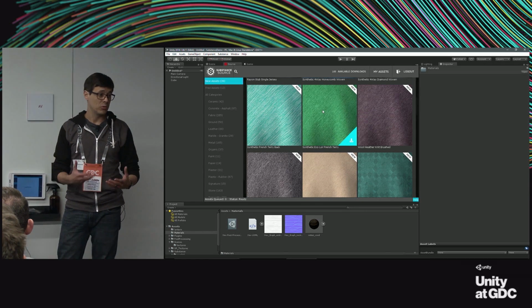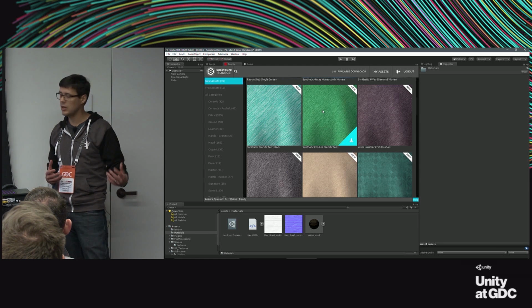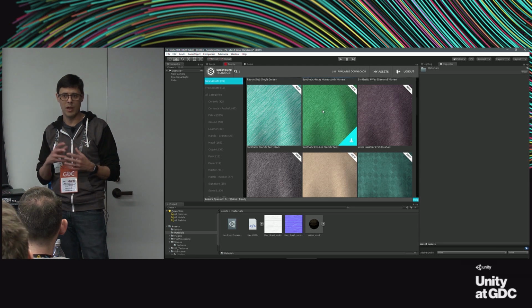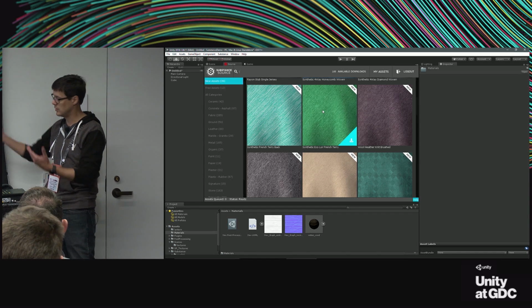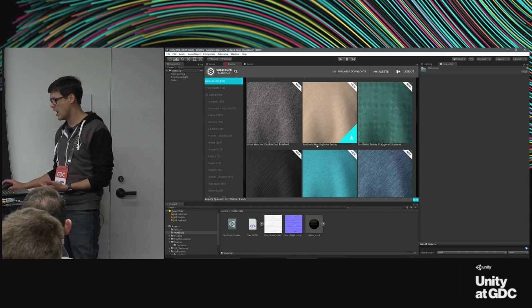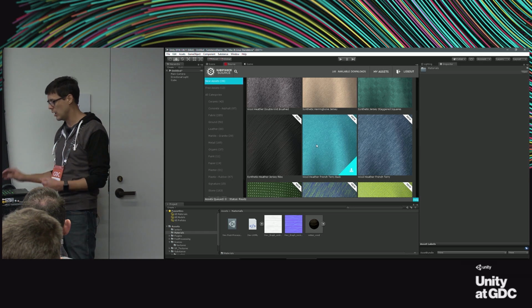Some of them are completely procedural, and some of them are hybrids, scan data that's then been parameterized so that you can have extra functionality, like for instance cloth, things like that. You can go in and change some of the parameters, colors, stuff like that. So you're not just locked to a scan.